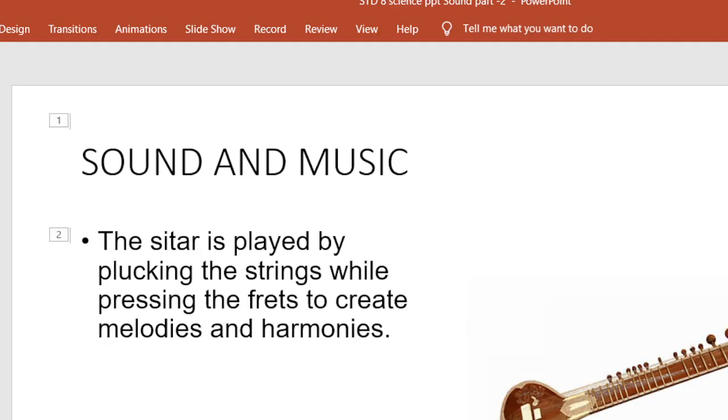And next, the musical instrument is the sitar. The sitar is played by plucking the strings while pressing frets to create melodious harmonies.